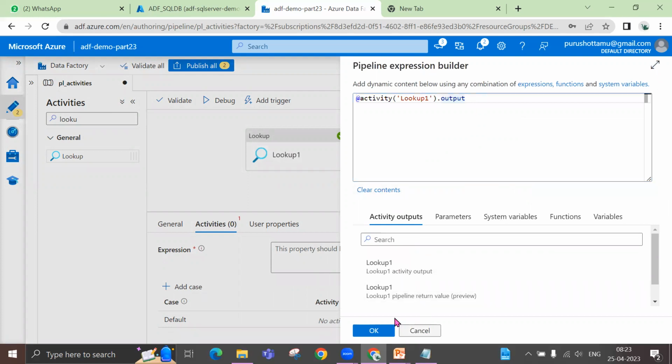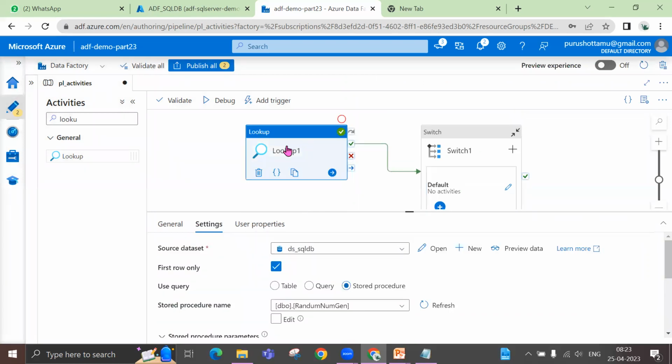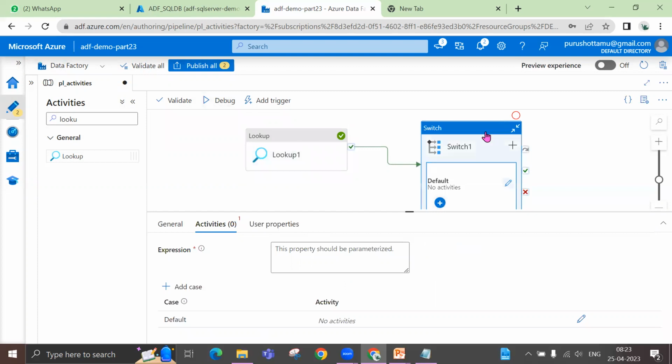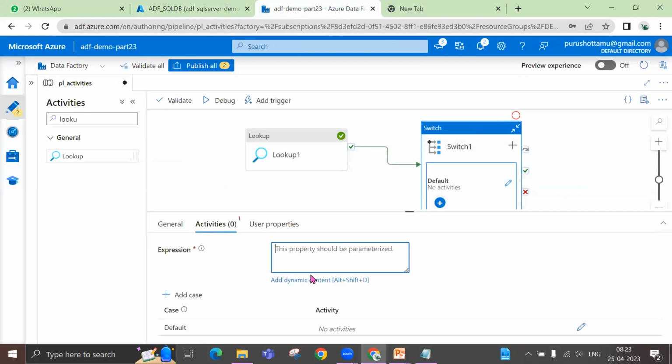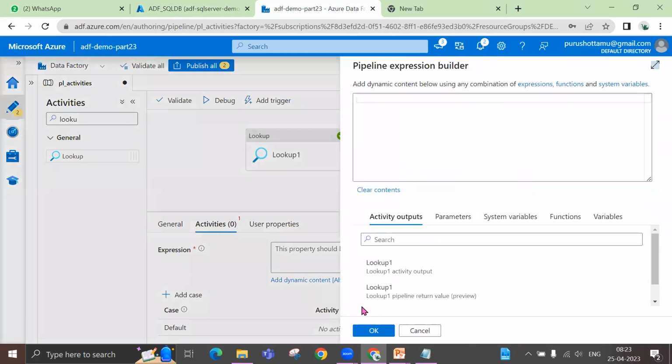For example, if you see, where is the debug? So let's debug again. If you see, it gives you the output as action, right? The output name is action. So now we need to use that action over here: dot first row dot action.